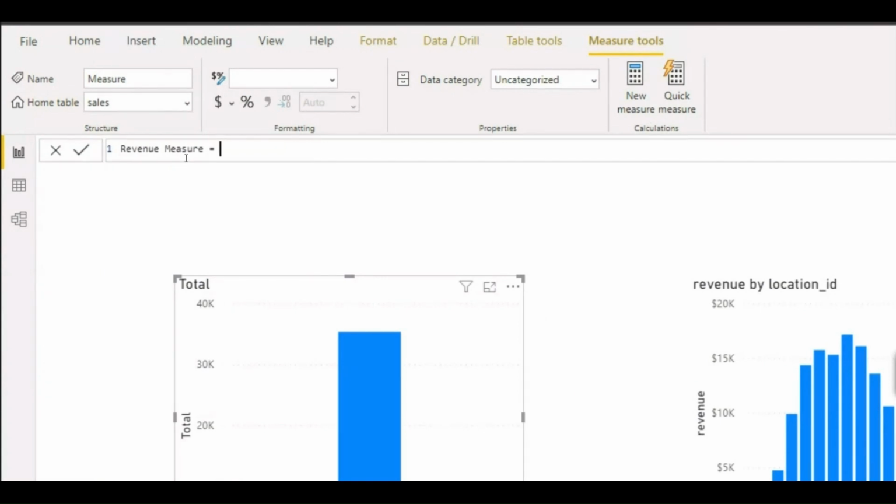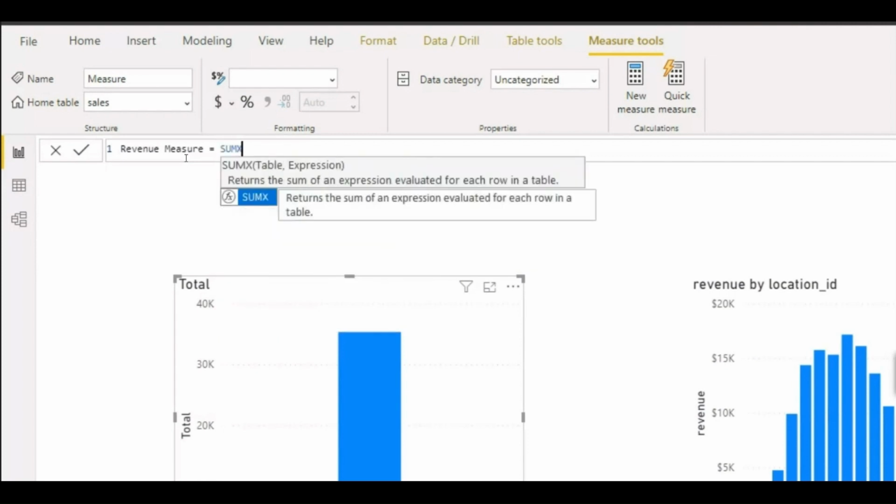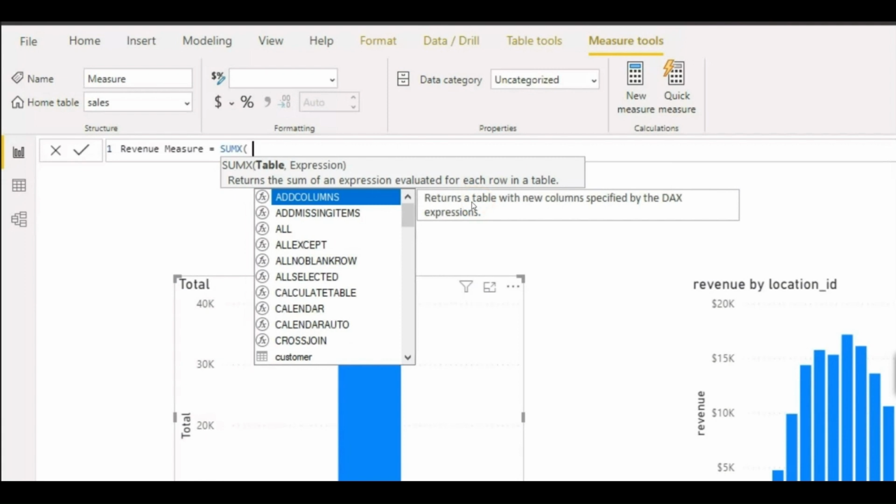equals, and now we want to use two functions. The first function is an iterative sum function. I will explain what that means. We'll use the SUMX function, and it will return the sum of an expression evaluated for each row in a table. So what does that mean? I'll explain that in just a second.